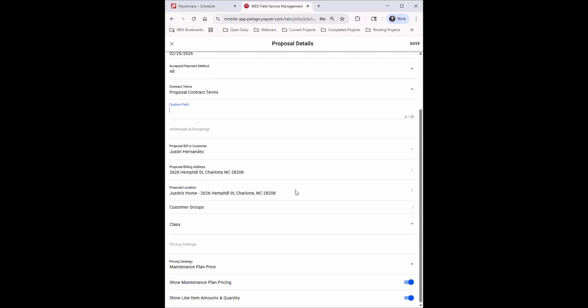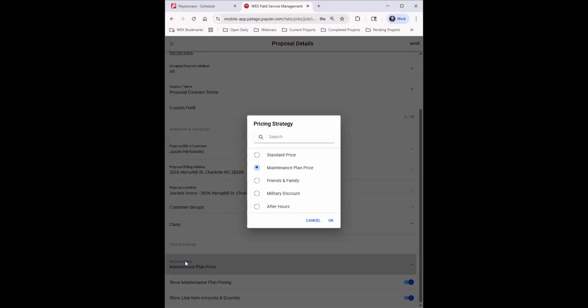And then if we scroll down, this is where you can set your pricing strategies. So in your system, you have the standard price, which is going to be default for everything. But then you also have a maintenance plan price that will be for your maintenance plan customers. And you can also set different discounts. So we have a friends and family discount and a military discount. And then you can also set upcharges. So I have an after hours pricing strategy as well.